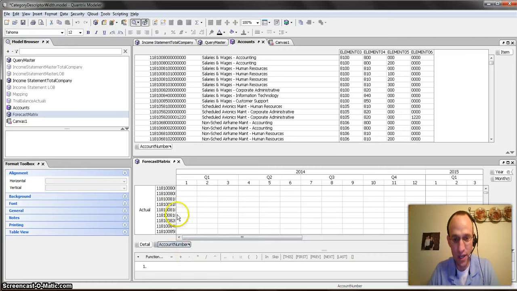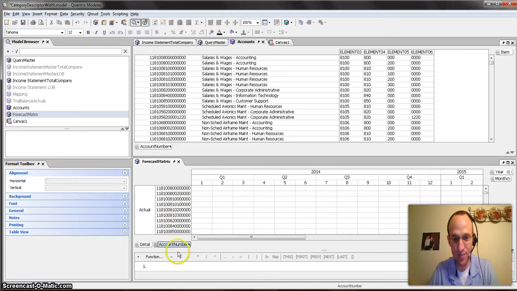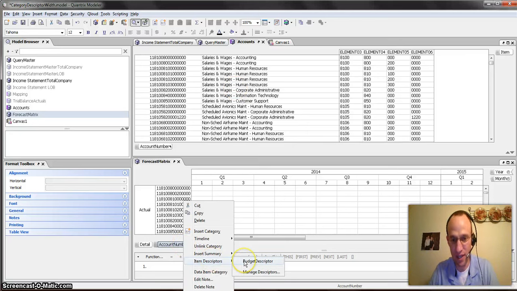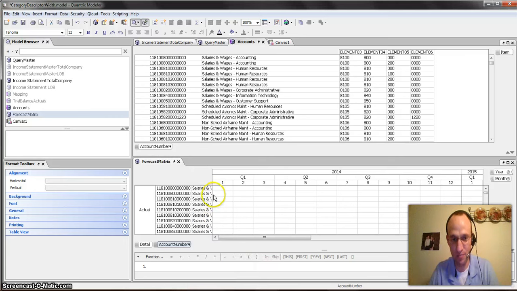I need to now also have the account number have a descriptor on it, much like it is shown up here in the accounts matrix. And how I do that is I simply right-click, click item descriptor, and then budget descriptor. And there you have it. I'm able to see my descriptor.